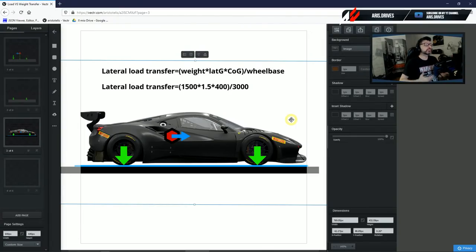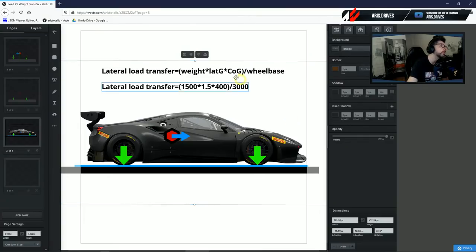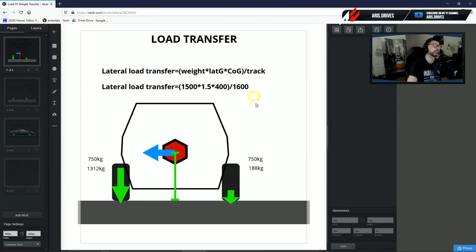And because of that, the car is more reactive and more nervous. It's good because it's agile, but it's also more nervous. So this is what happens with load transfer. Everything clear up to here?